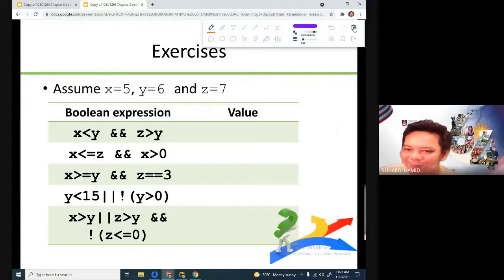Right. We have assumed x equals 5, y equals 6, and z equals 7. We have a Boolean expression. What if we run a whiteboard? Start a new whiteboard. Share with everyone to edit and send.